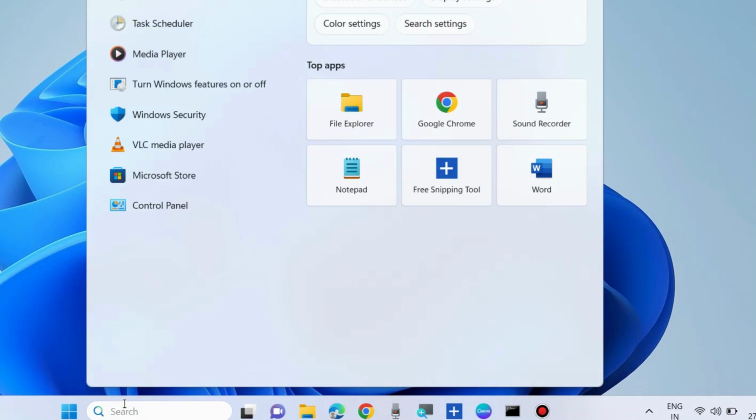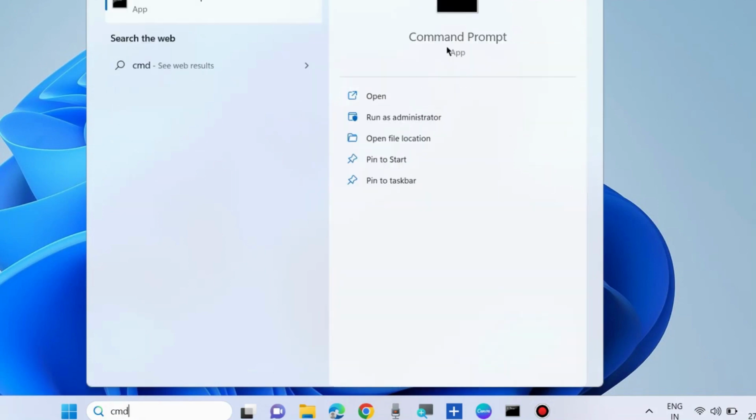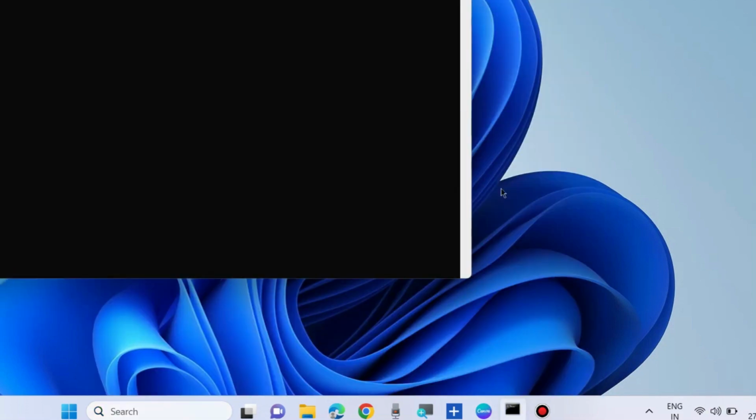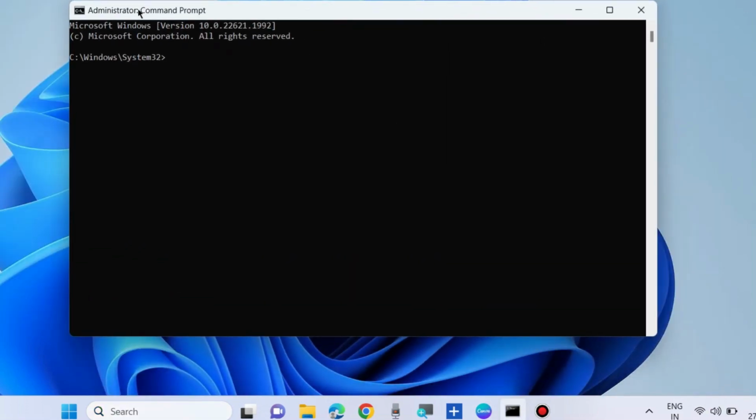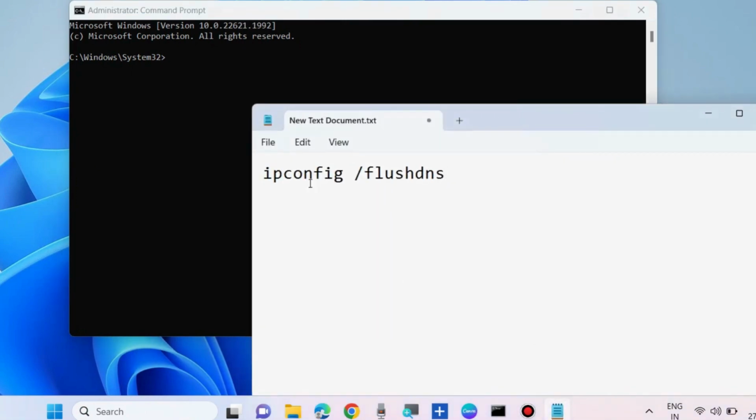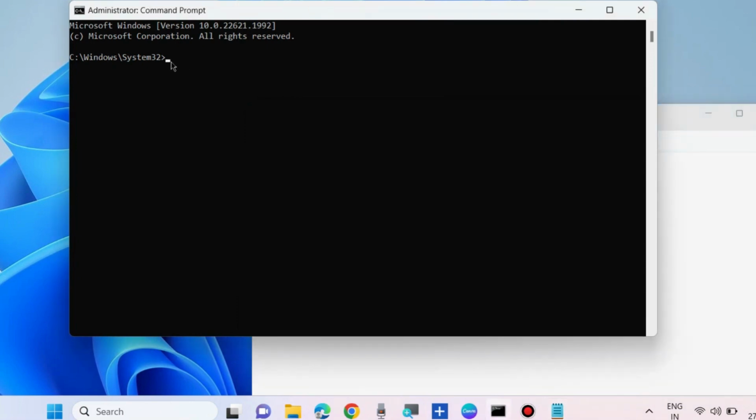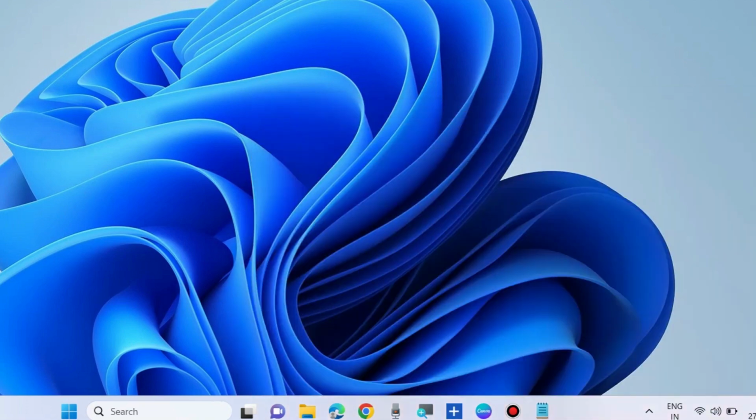The next workaround to fix this issue is to clear your DNS caches. Type CMD in the Windows search box and choose run as administrator. Open Command Prompt and execute the command as shown on the screen: ipconfig /flushdns. It will clear your DNS caches and your network connection will be resolved accordingly. If not, go to the next fixes.